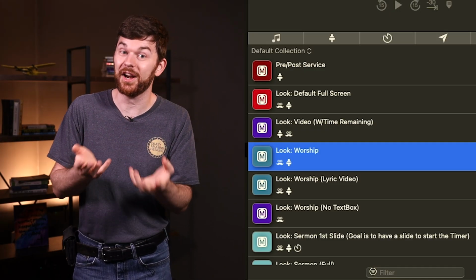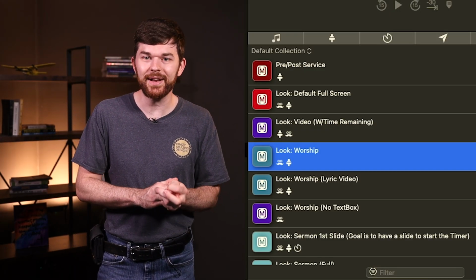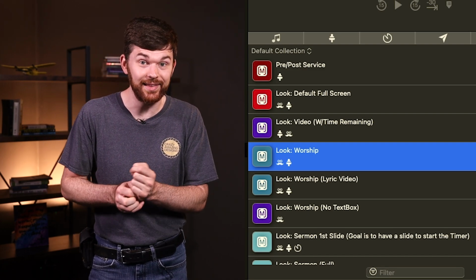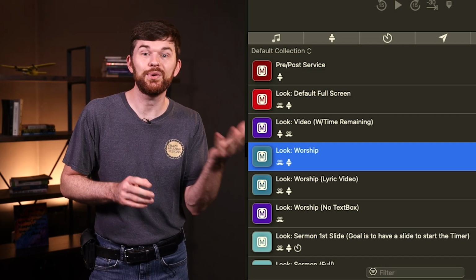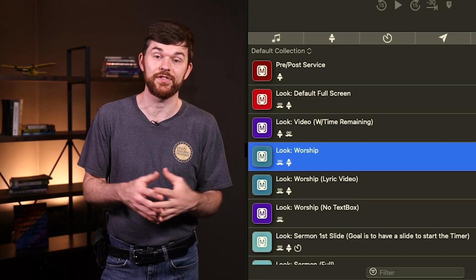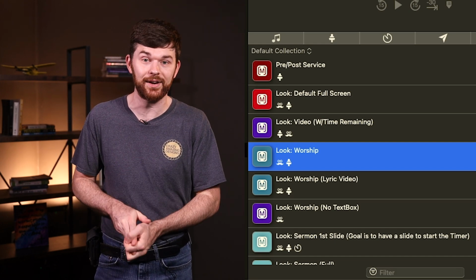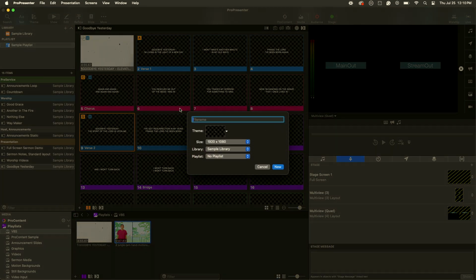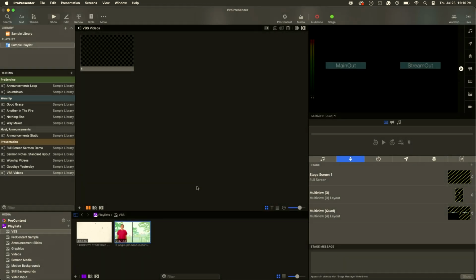Okay, manually. The goal of ProPresenter is to automate the process. So in my template, I utilize macros to change the stage screen layout to what it needs to be. Pre-service, worship, sermon videos all have unique layouts for the stage display applied through macros. Here I'm going to create a new presentation item called VBS Videos. These are going to be all of our worship videos for VBS week.